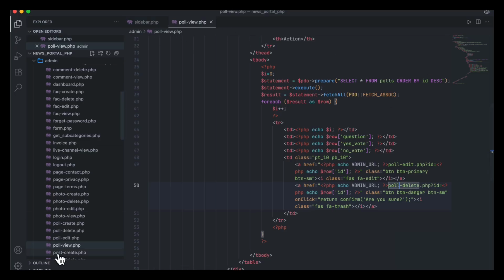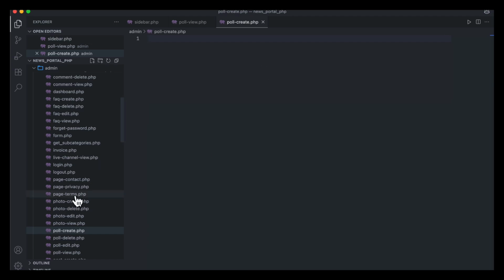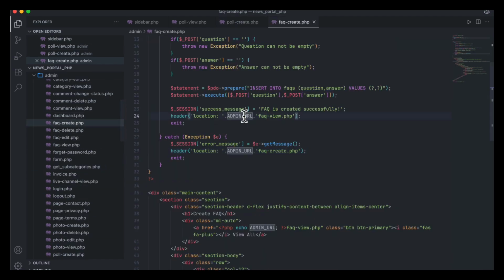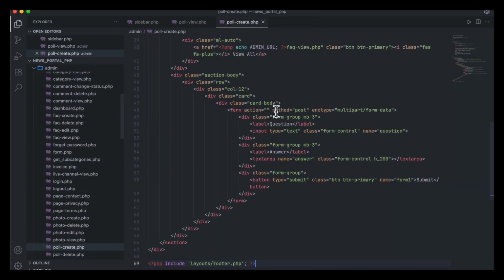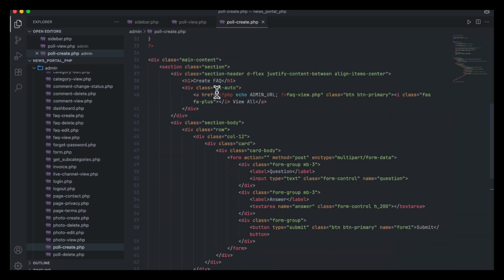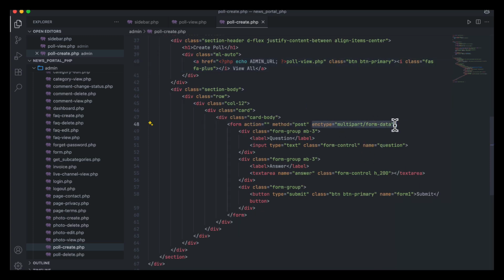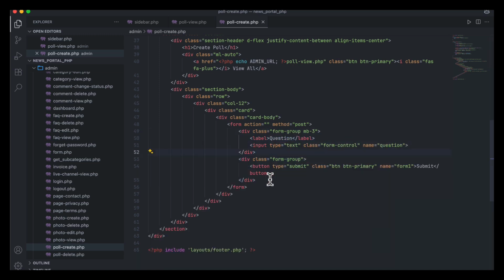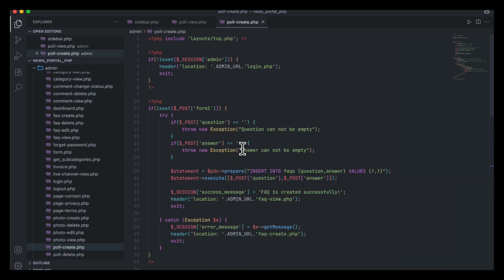Now I will create a new poll. So poll create. So I am going to FAQ create and copy the data from here into the poll create, paste it. So here it will be create poll, and here poll view, and here there is no multi-part, so remove it. So here is question. When a person creates a poll, he will just give the question, no other things, and the status will automatically be set to 1. So question is okay.